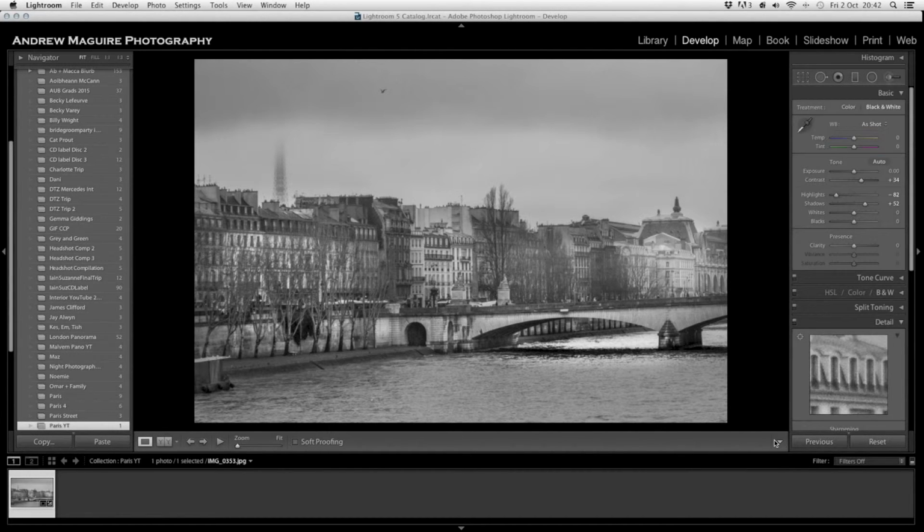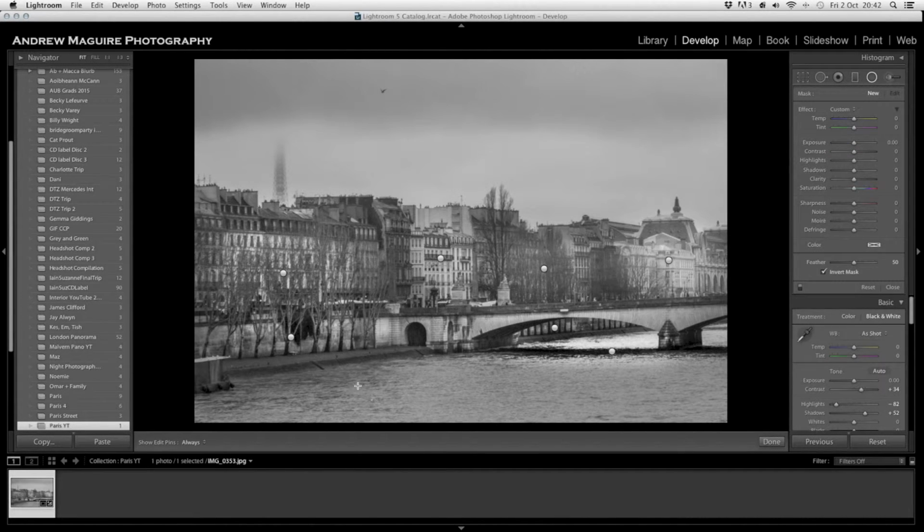As it is. Now let's just get a little bit more texture in the water by using the filter down here. I'm just going to draw over this dark patch and make that a little bit brighter. There we go.